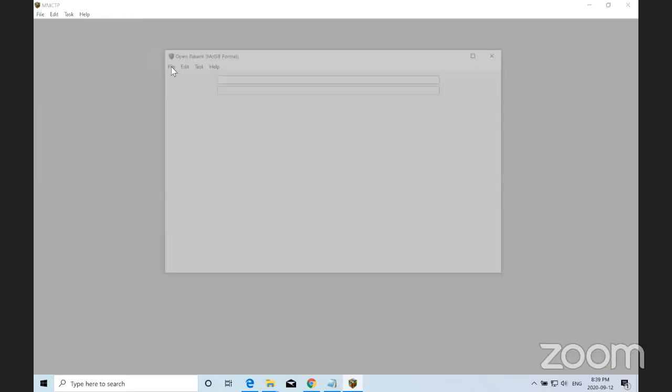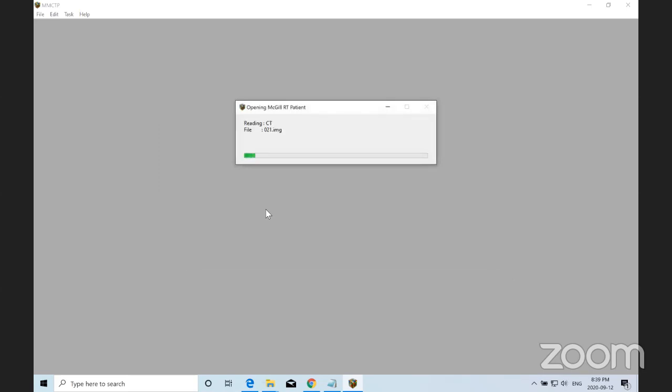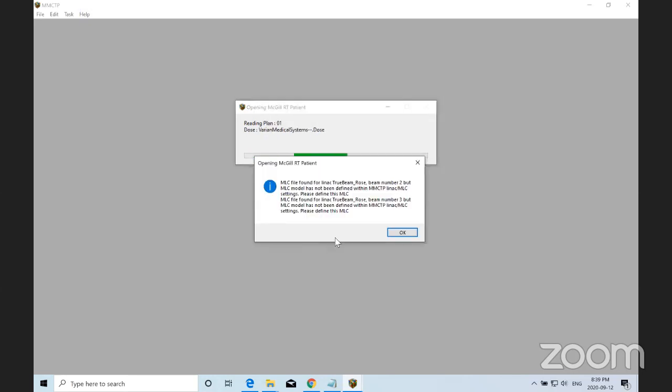So we close. Now we need to open the patient. Because I think what we want is the MLC file parameter, but let's see what is being defined.